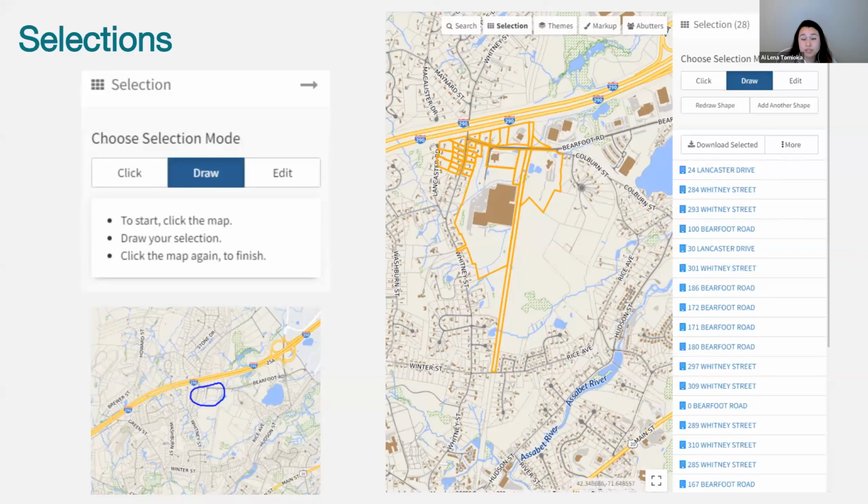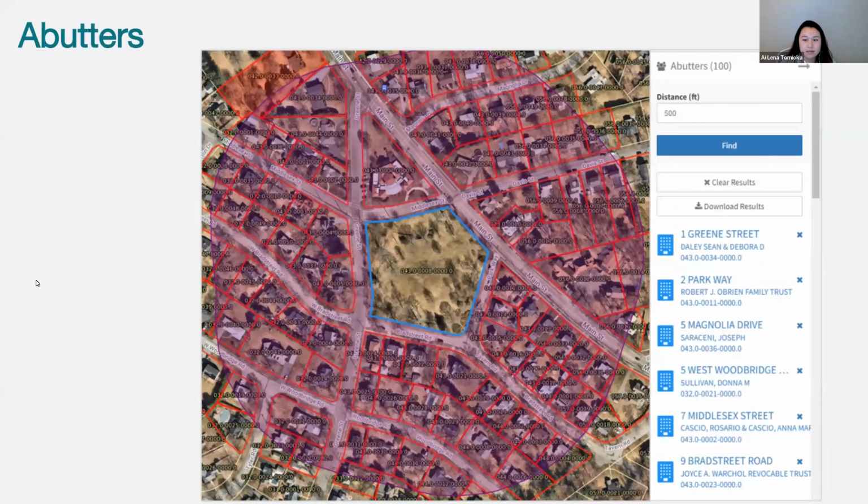The selected features can then be used to generate an abutters list. Or for those of you who are not familiar with the New England term, I was not until I moved to Boston a while ago. That is a list of surrounding or adjacent parcels is the term abutters. The selection can also be used to print a map or simply download the list of selected features. And I'll talk a little bit more about abutters in the next slide.